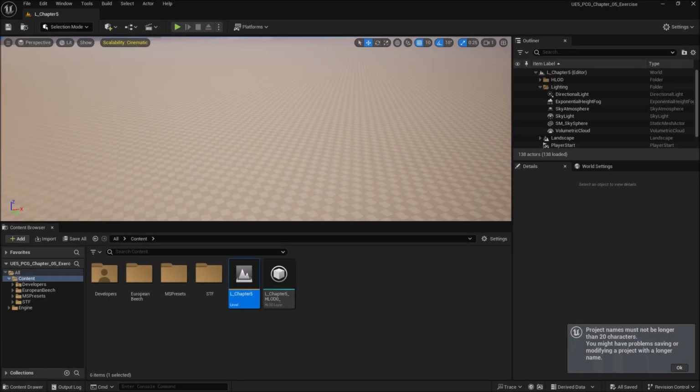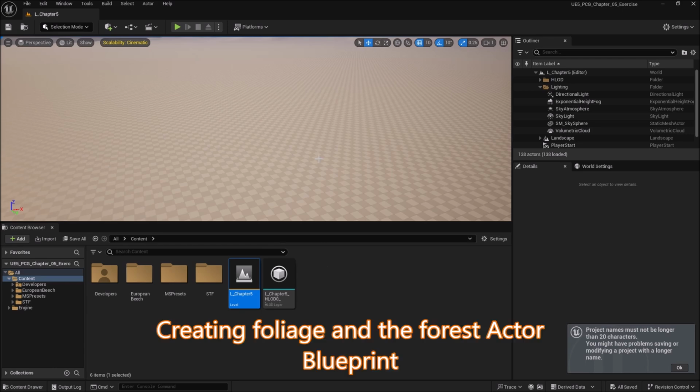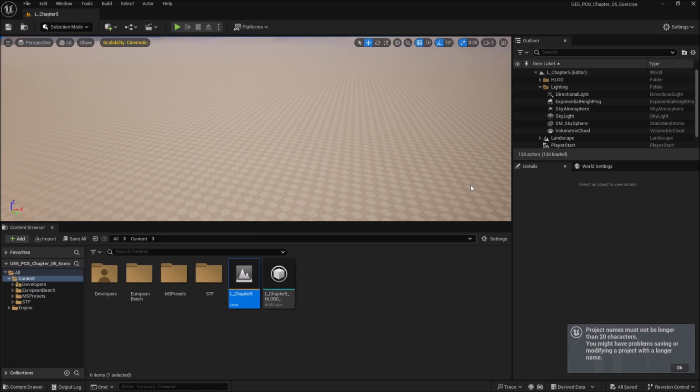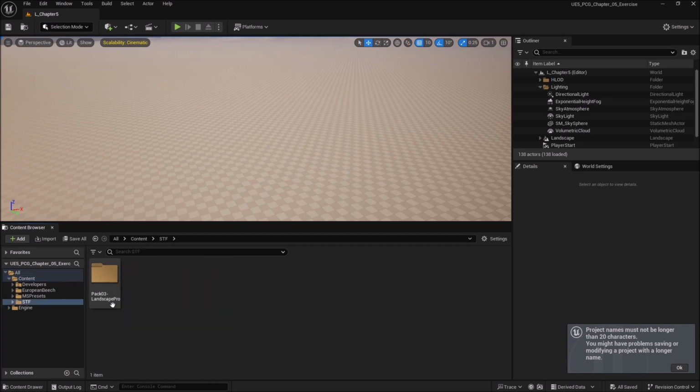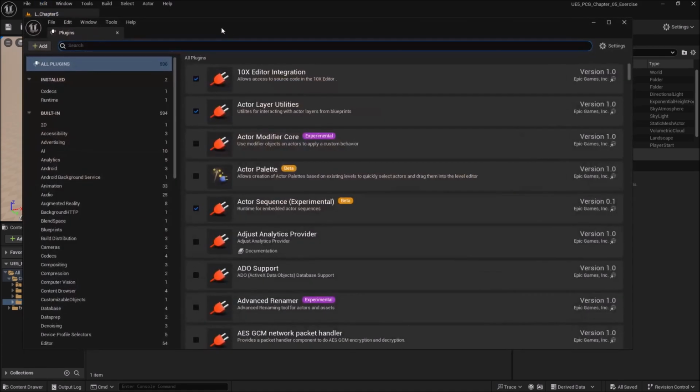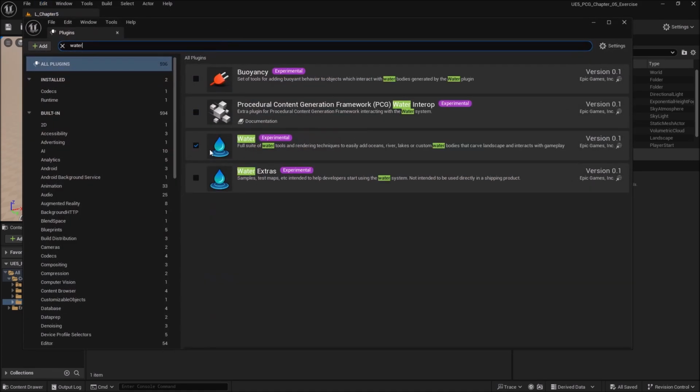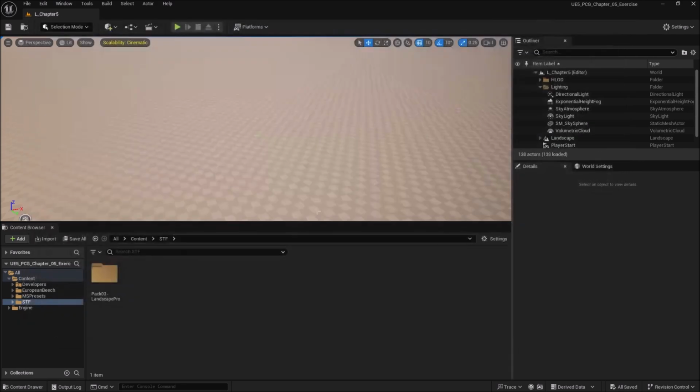Welcome to chapter 5, and in today's lesson what we're actually going to cover is how to create a majestic PCG environment that works with the Spline controller. To start off, first thing is to download the European Beach, as well as we're going to use STF package, just like I described before. It's Packt Free Landscape Pro. Make sure you enable your water plugin, and then once you enable it, restart it.